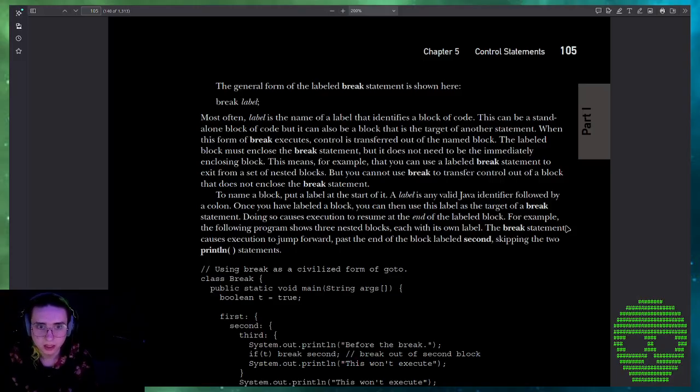Most often, label is the name of a label that identifies a block of code. This can be a standalone block of code, but it can be a block that is the target of another statement. When this form of break executes, control is transferred out of the named block.